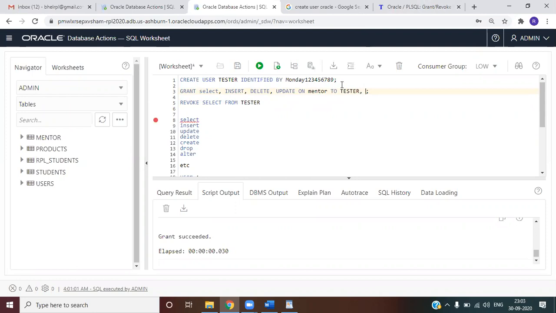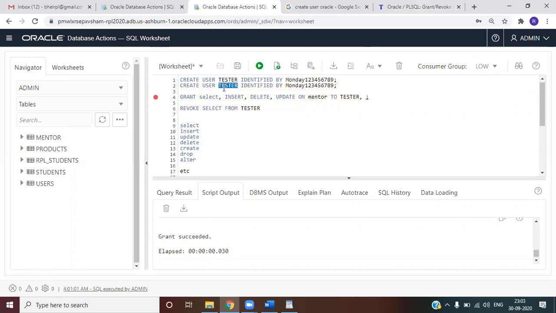Let's see. I don't think so, but let's try. Yeah, you can do it, because I gave two users here, developer and tester, and it says grant succeeded. So yeah, you can do it that way.